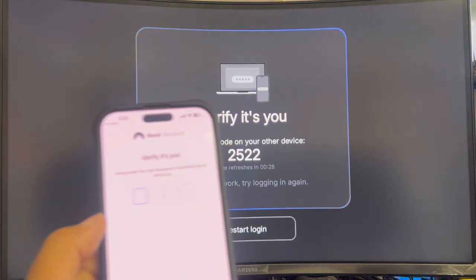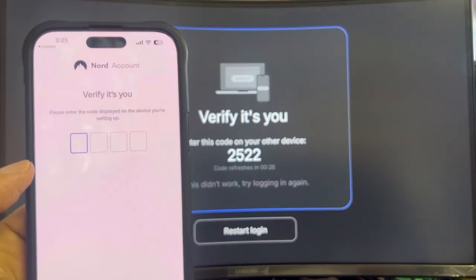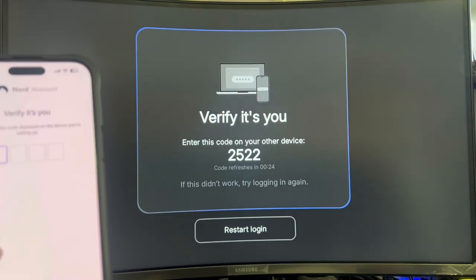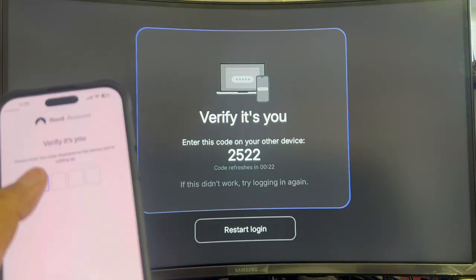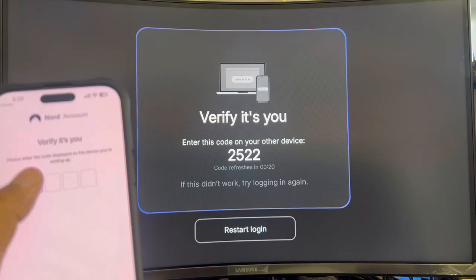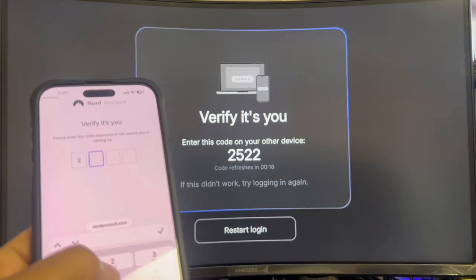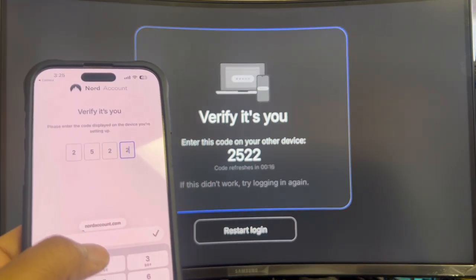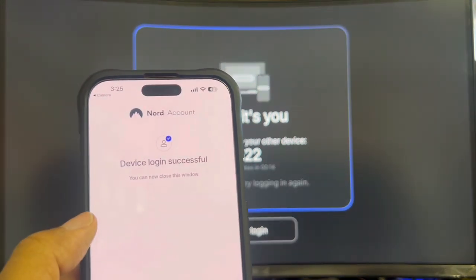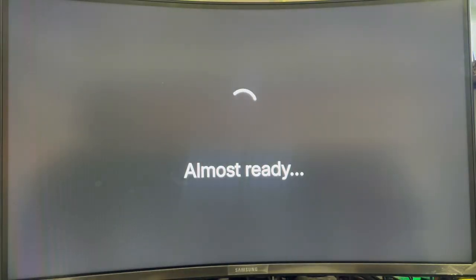Okay, so I logged in and now it says verify it's you. It brings up this 4-digit code. So I go back to my phone here and I will punch in the 4-digit code. Just like that. And now I'm done on the phone. Boom. Just like that.